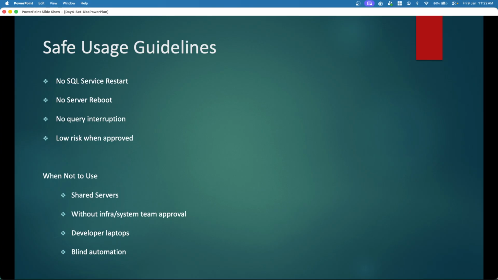On developer laptops, it is not recommended. If it is your personal laptop or workstation, it is recommended to keep balanced mode, and we should not use blind automation on it. This is very crucial, so be careful. I hope you understand Test-DbaPowerPlan, how we need to change it and how we need to validate.